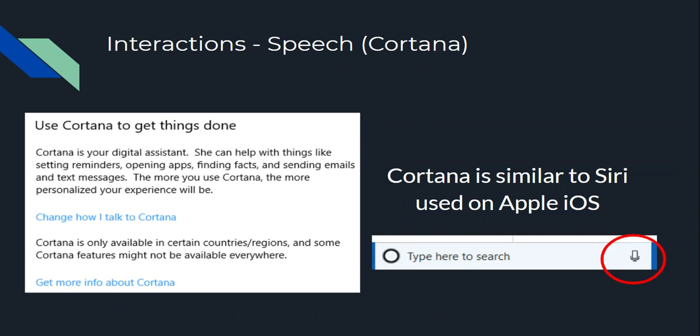Cortana on a Windows 10 or Microsoft computer is the equivalent to Siri used on Apple iOS. Cortana is your digital assistant. She can help with things like setting reminders, opening apps, finding facts, and sending emails and texts. The more you use Cortana, the more personalized your experience will be.